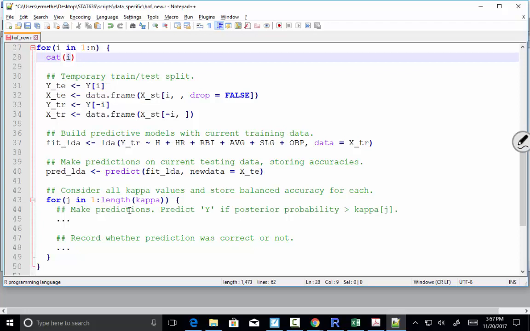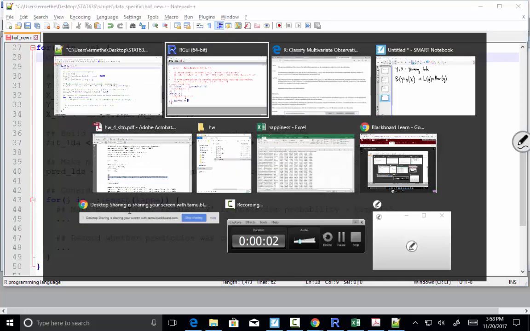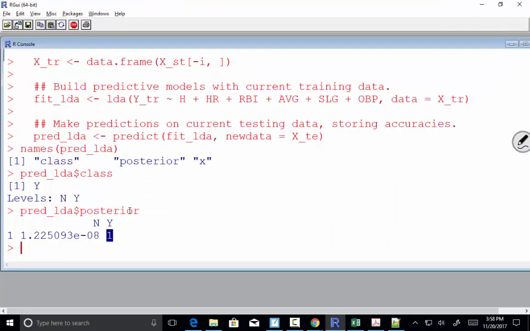So if I had cat i, then in iteration 1, it's going to print 1. And then it'll go off and do the rest of the code here. Once it gets back up to the second iteration, it'll print 2. So you would see on the console 1, pause, 2, pause, and so on.